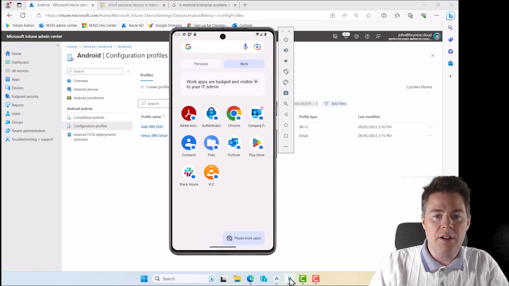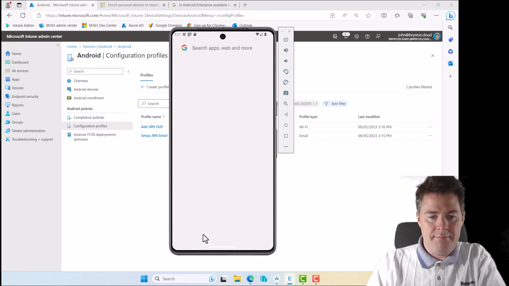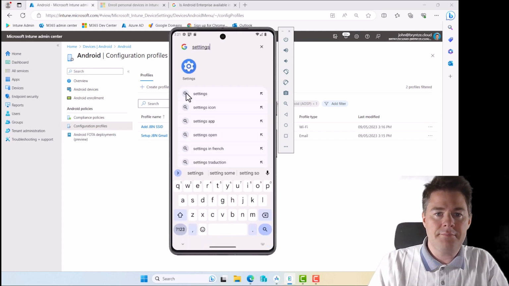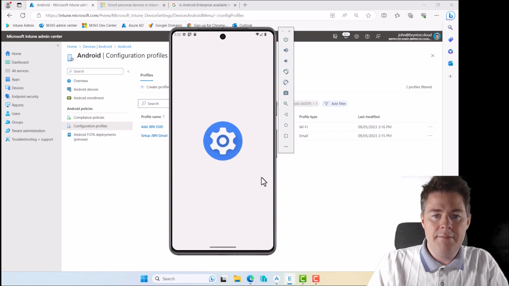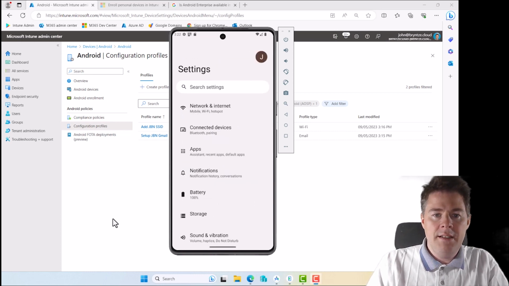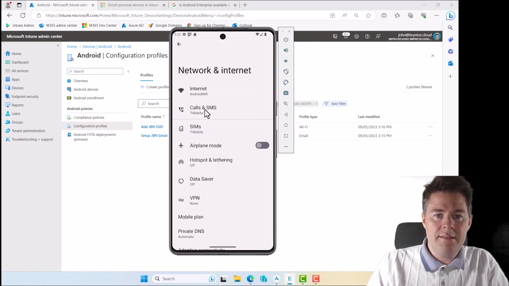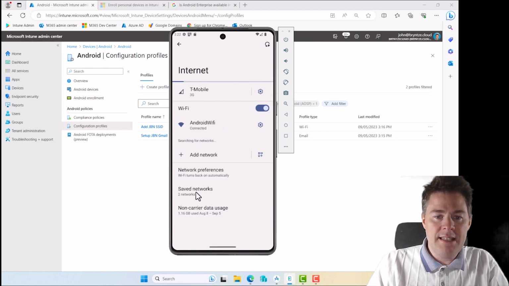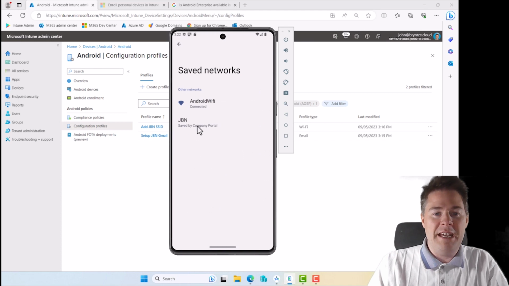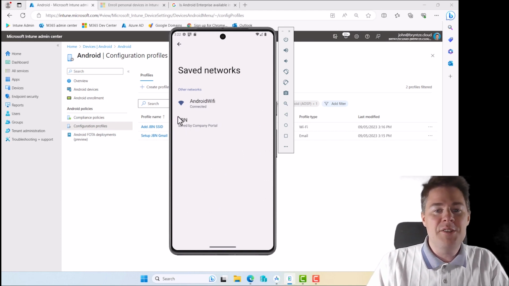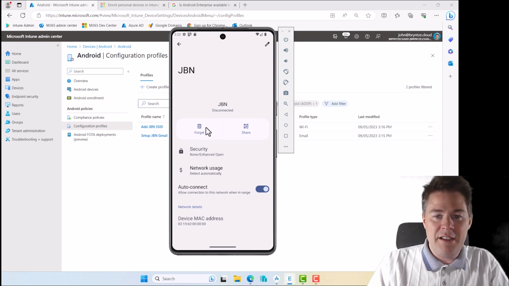So let's go to our friend here and go settings, and open settings here. And then if we go network, by default it got an Android Wi-Fi. It should be a secondary one now. It said saved network, so it got GBN also, saved by company portal. So this one, it auto connects, but there is no GBN here. So of course it can't connect right now, but at least we pushed the profile.